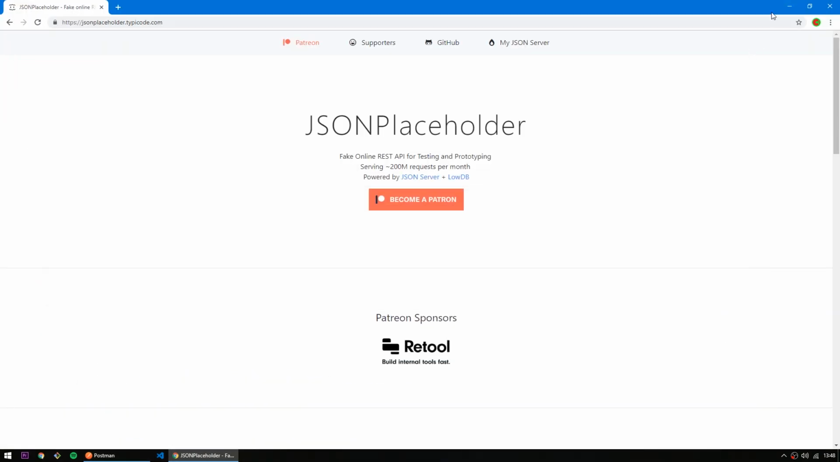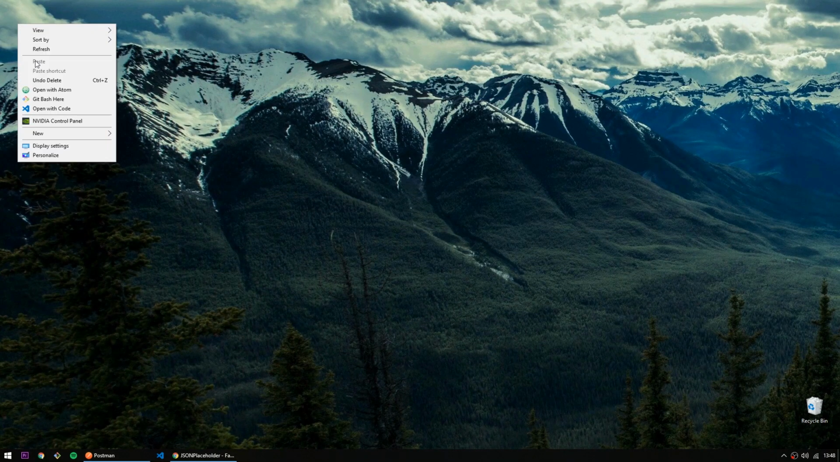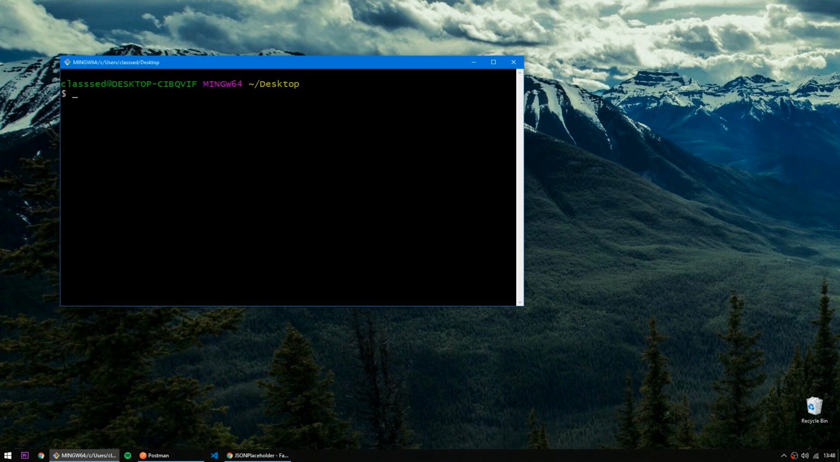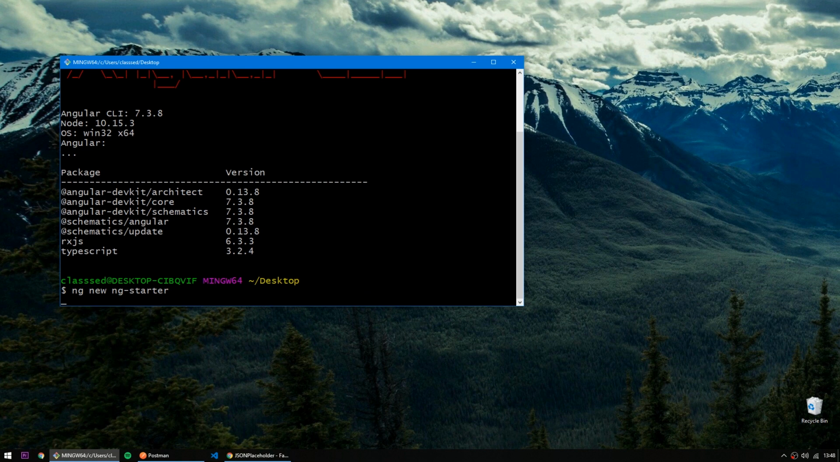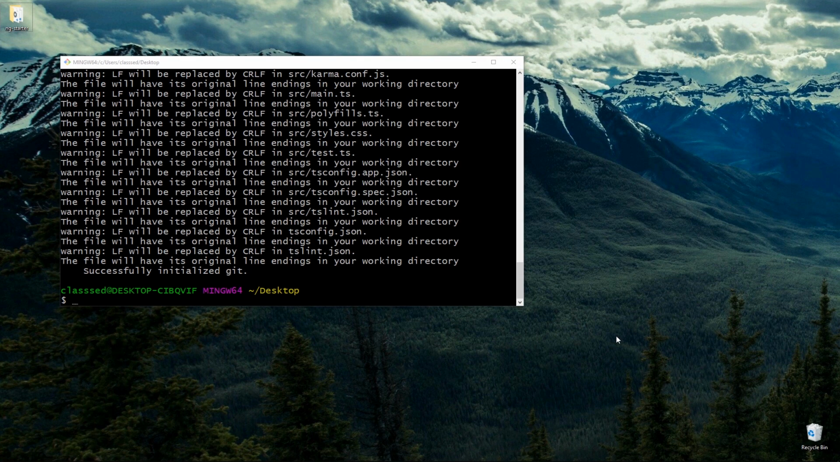All right, so let's actually create our Angular project. Here on my desktop, I'm going to open up a terminal window. To check that Angular is installed, we can run ng --version. Here it tells me that I have 7.3, so I have it installed. To create a project, we're going to say ng new, and I'll call this ng-starter, and hit enter. Okay, now that it's done installing, we can actually open it up.